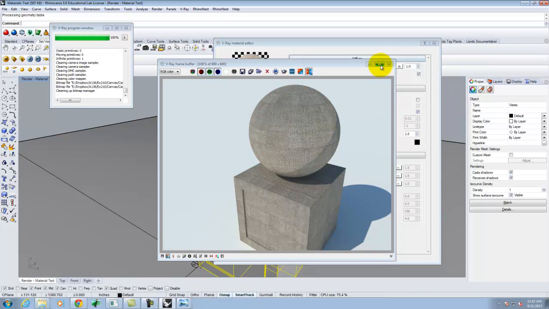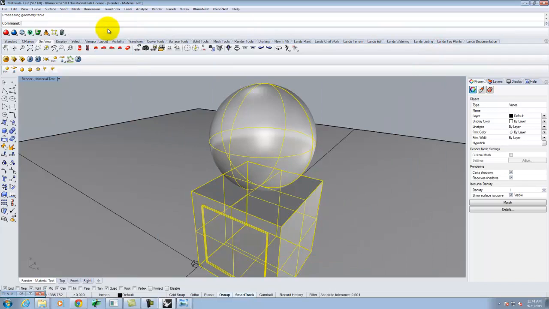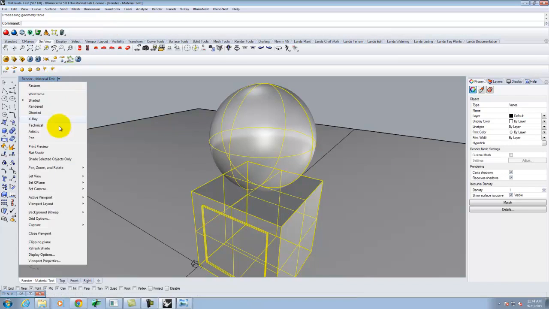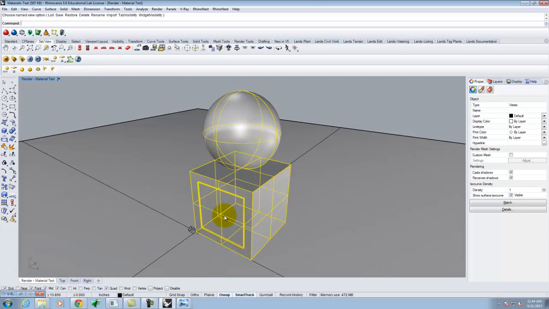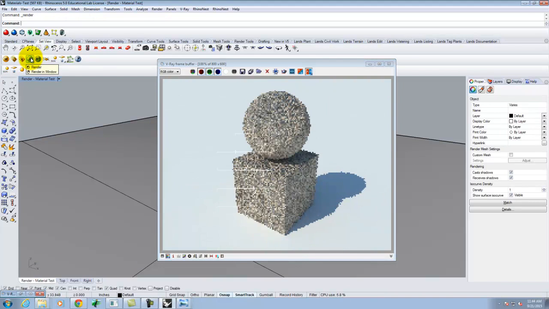So I'm going to do a few things to set this up to save it. And you're going to do this 4 times today. So first thing that I'll do is I'm going to set the view. I'm going to go to Set View, Render Material Test, which centers everything and makes it consistent. I'll go ahead and do a render, which renders out the object in its final form.